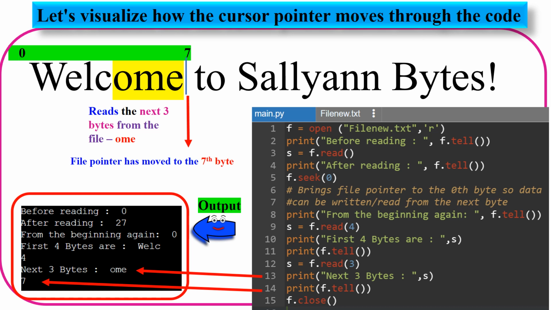In line 14, print of f.tell method. After reading 3 more bytes, the file pointer has moved to the 7th byte position. This line prints the updated file pointer position. You can check the output displayed 7 on the console.